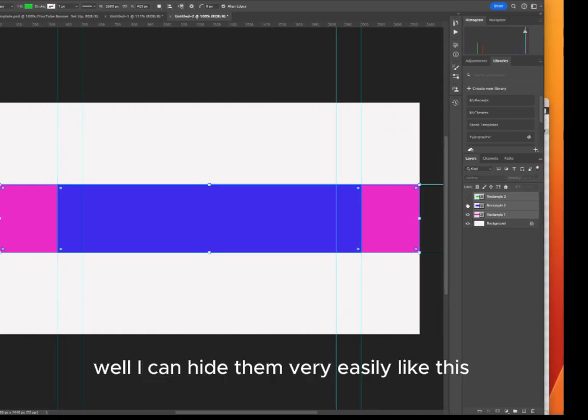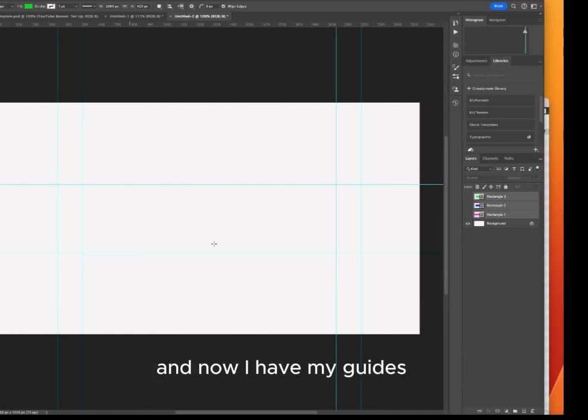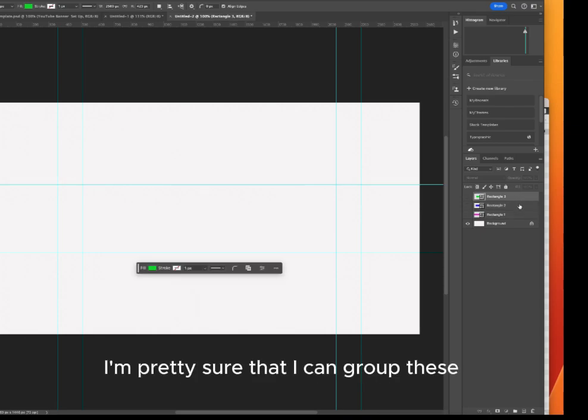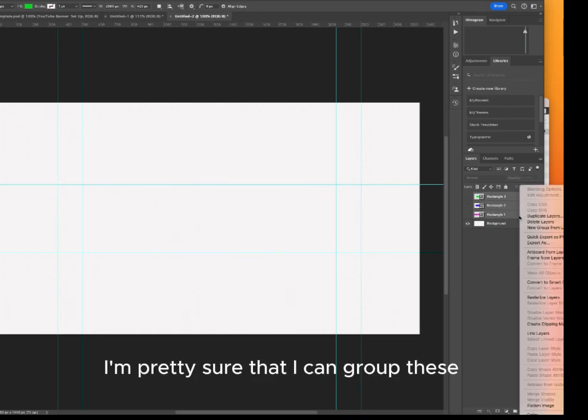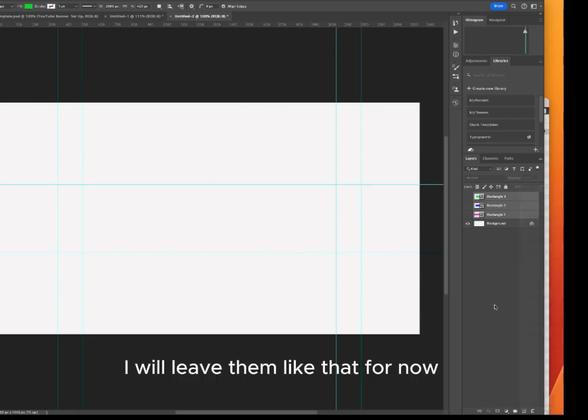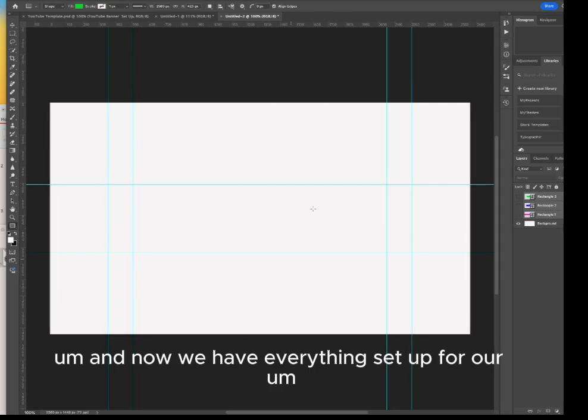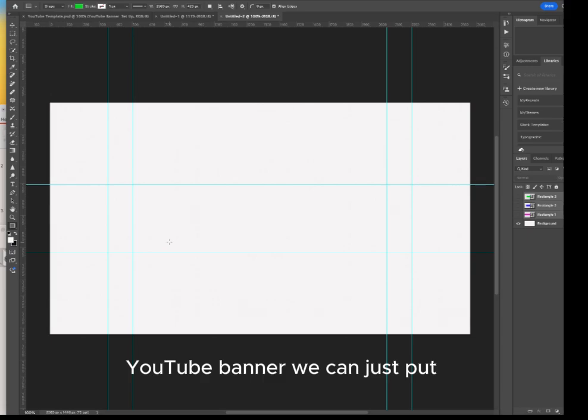Well, I can hide them very easily like this, and now I have my guides. But I'm pretty sure that I can group these. I'm just not seeing where it says link the layers. Well, I will leave them like that for now. And now we have everything set up for our YouTube banner.